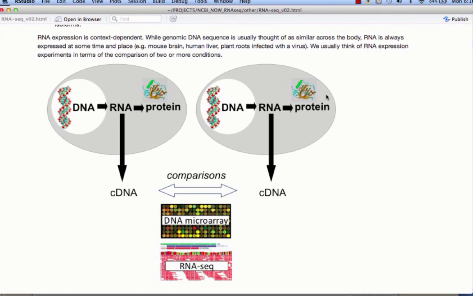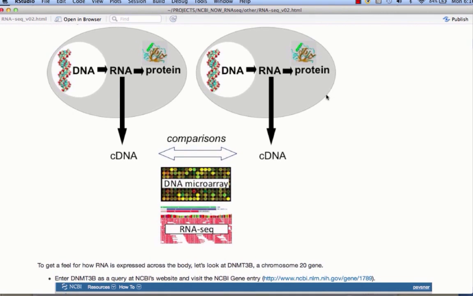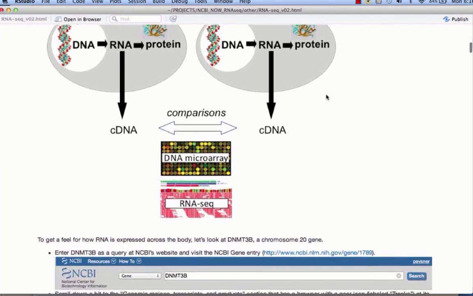So we usually think of RNA expression in terms of comparison of two or more conditions. And this is shown in the picture, where DNA is transcribed into RNA. It may be translated into protein. The RNA may be made more stable in the form of complementary DNA or cDNA, and it may be then studied on a DNA microarray or by looking with RNAseq.